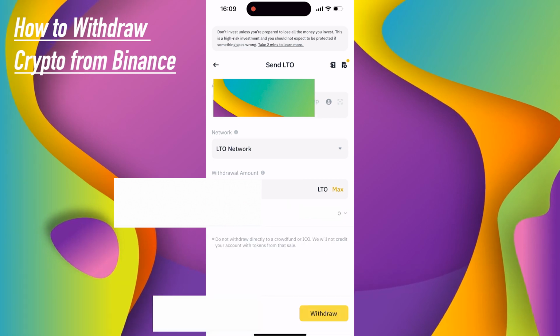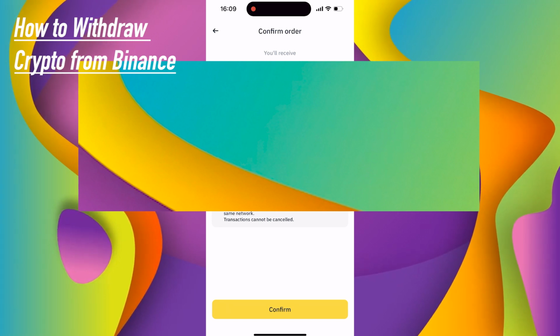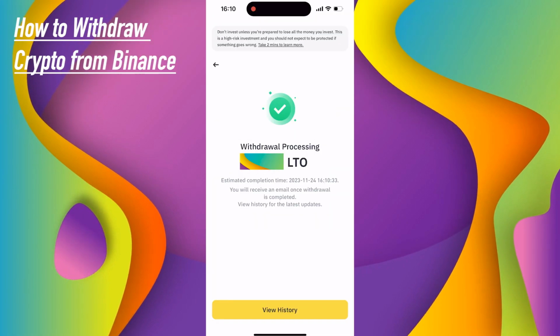So for example here, I'll type in my amount, keep it private, and then I'm going to select withdraw. It'll ask me to confirm, it'll ask me to get my Binance authenticator code, and it will also ask me to do an email verification as well once I've confirmed the order. That is simply how you withdraw crypto from Binance.